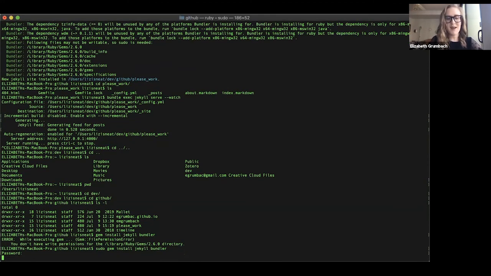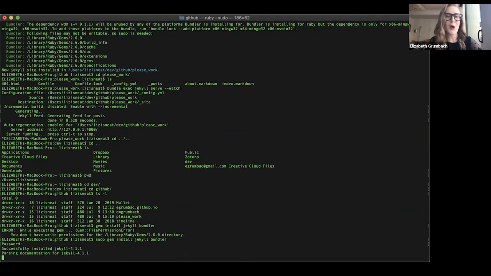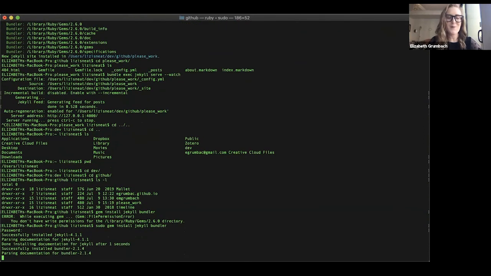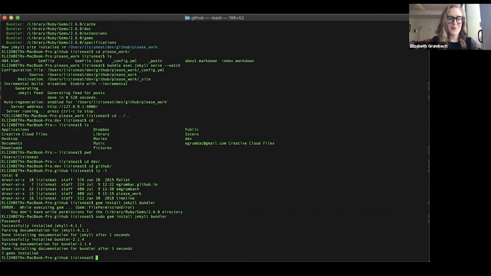But that sudo command, terminal is trying to get me to prove that I own the computer by asking for my password. So it's installing right now after I proved that I owned the computer. All right, perfect. So now it's installed. What that means is now I can run Jekyll commands. So I can say things like, Jekyll, make me a new website now. And that's what I'm going to do.